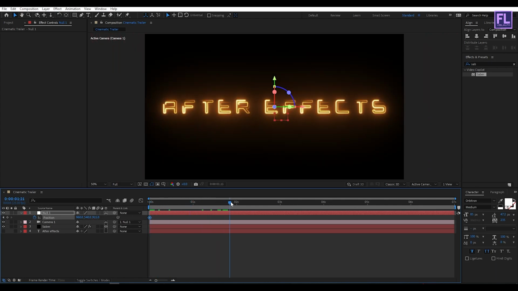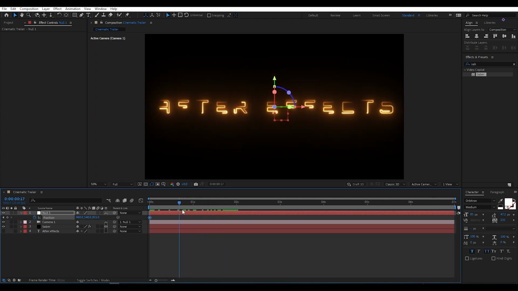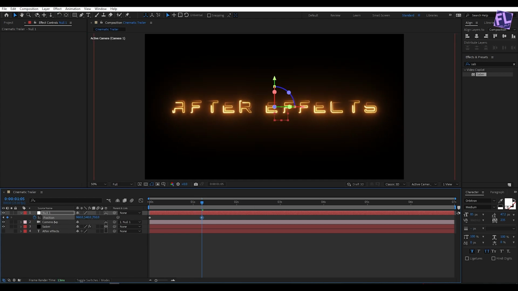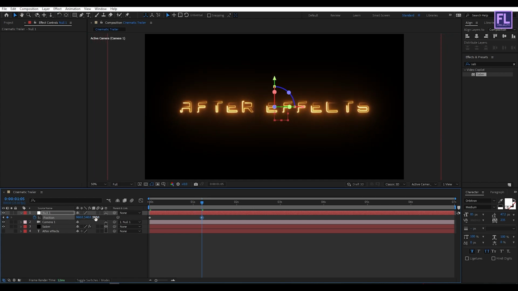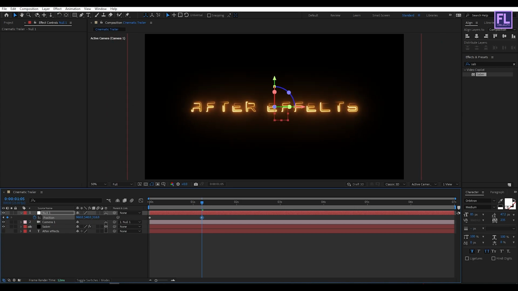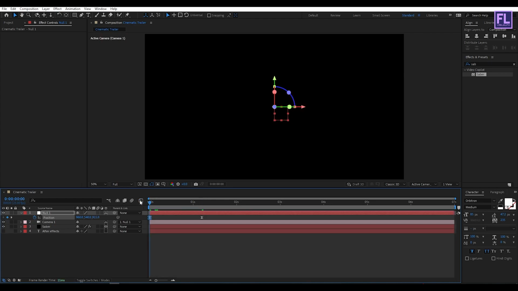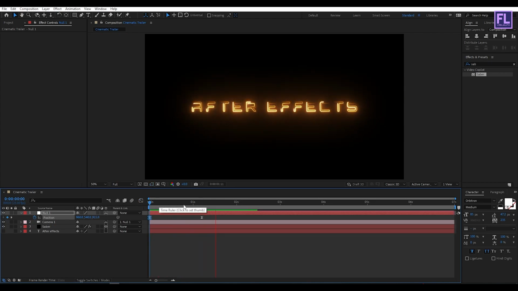Then go to around maybe 1 second forward and decrease the Z amount like that. Now select these two keyframes, then press F9, then open graph editor and simply change the graph. Perfect.